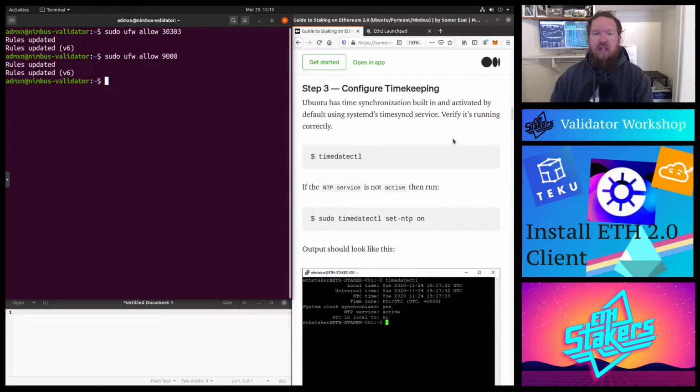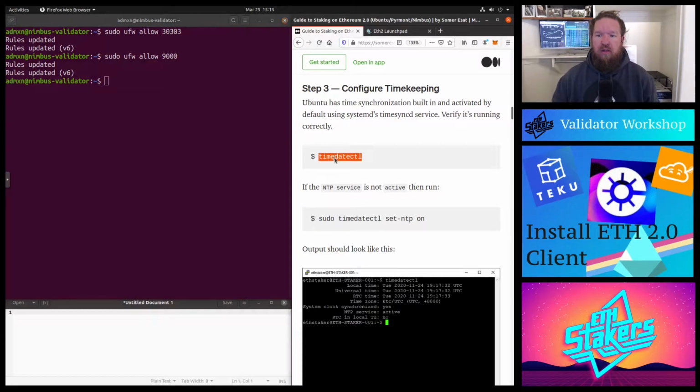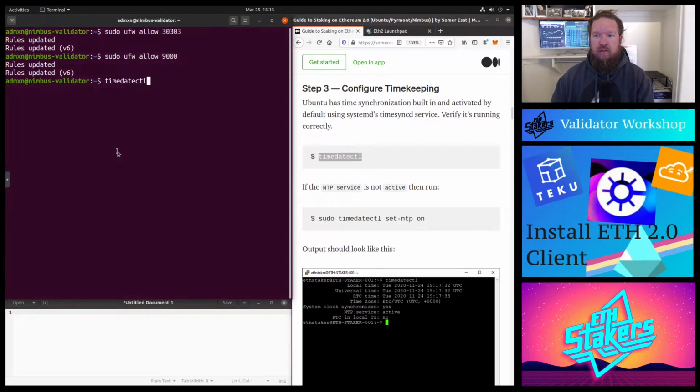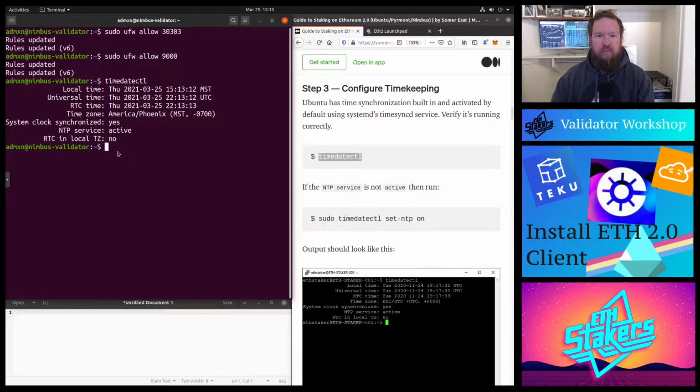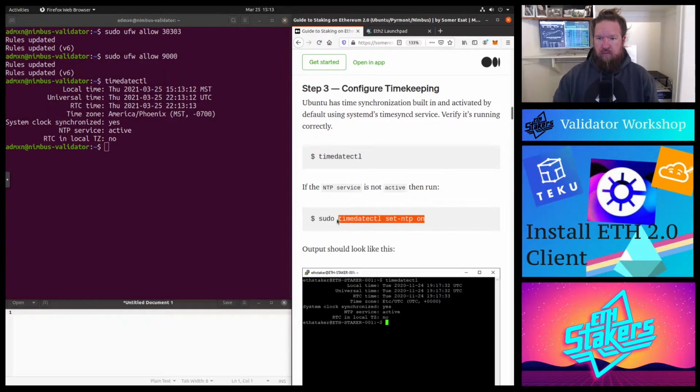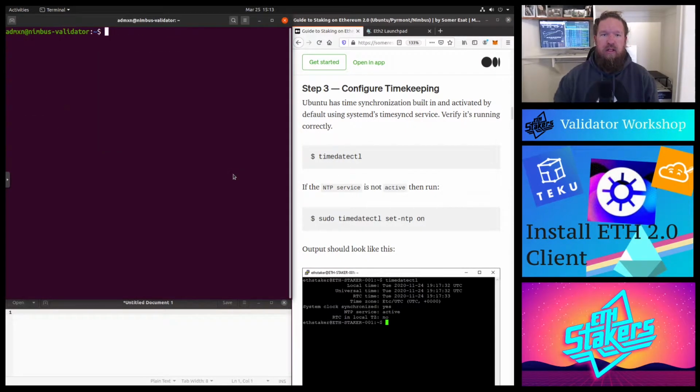All right, so the next step here is to configure the timekeeping. Let's go ahead and just issue this command. Everything looks correct. Let's go ahead and clear our screen again and hit enter.